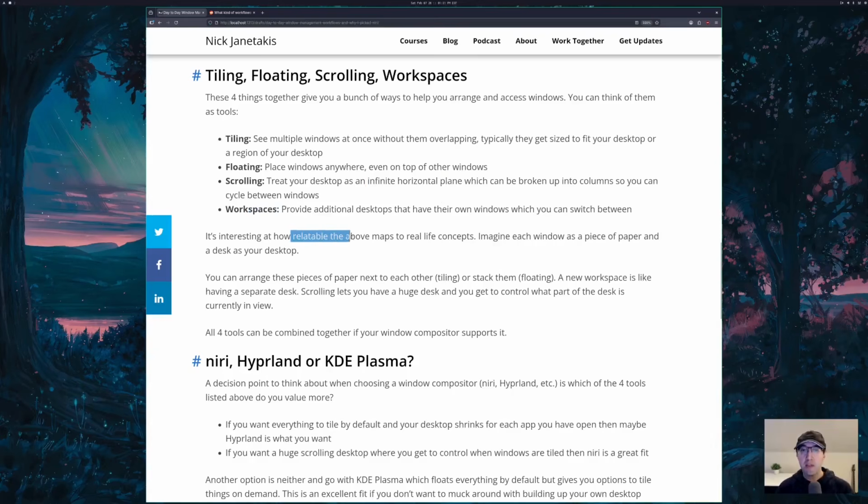It's kind of interesting how relatable the above maps to real life concepts too. For example, you can imagine each window as a piece of paper and a physical desk as your desktop, right? Then you can arrange these pieces of paper next to each other like tiling, or you can stack them like floating. A new workspace is like having a separate desk, whereas scrolling lets you have a really huge desk where you control what part of the desk is currently in view. I like to think of that one like being in a really big library, with the librarian up on that ladder, shooting across different bookshelves to get where they want. Scrolling is sort of like that.